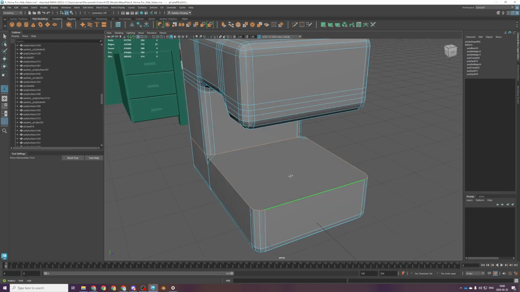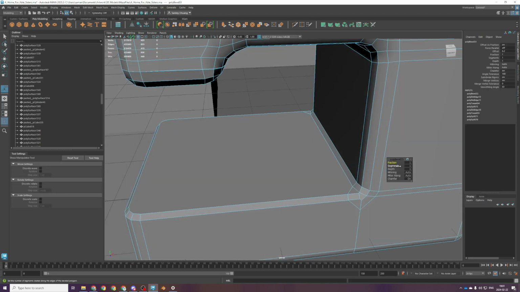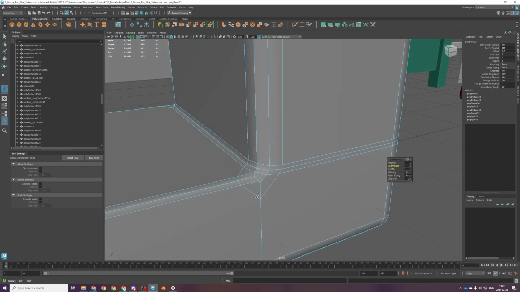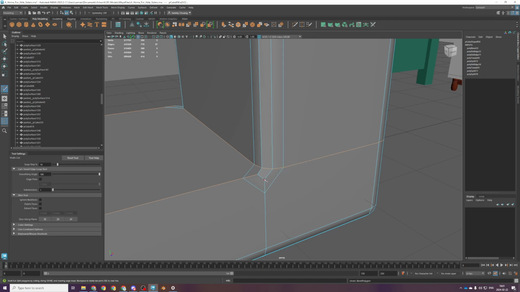Okay, this is not gonna look right because of these two edges. I mean, it's not that bad, actually, though. But let's make a cut here, and I think that will help it look a bit better.